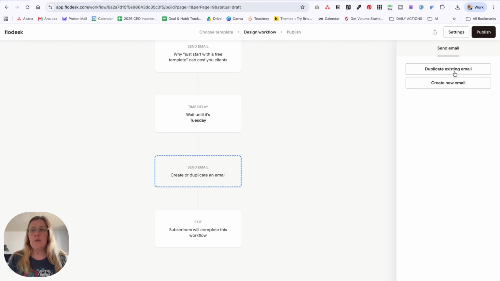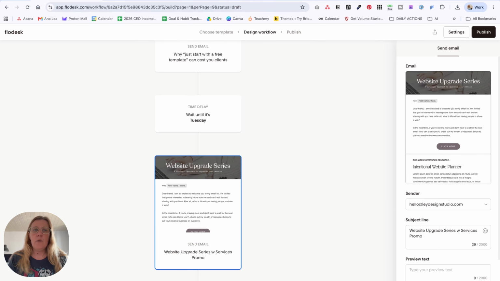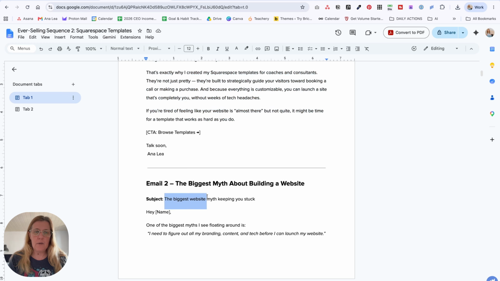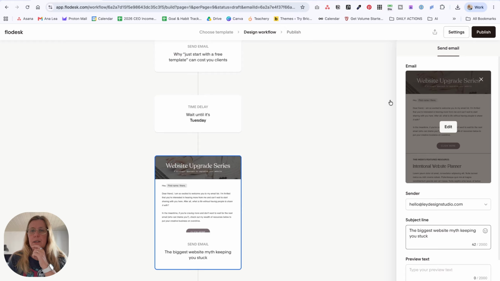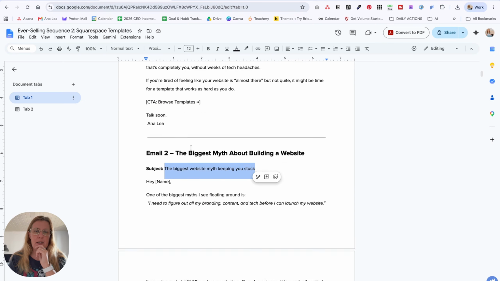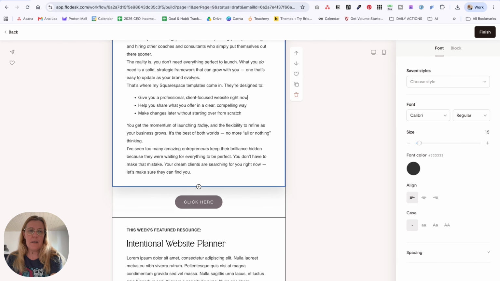And again, I'm going to duplicate this email. I'm going to add the subject line for email number 2, like that. And then I'm going to edit the email and paste the contents like that. And again, I'm just going to fix the spacing a little bit.